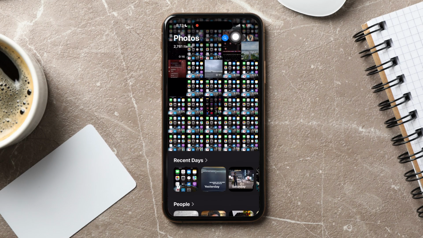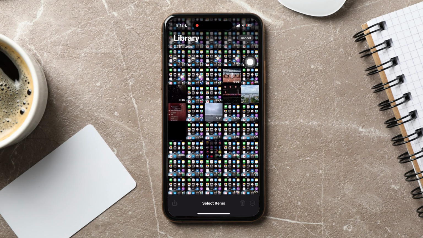Go to the top right corner and tap on Select. You can now choose more than one photo or video from here. Select the photo you want to add to an album.